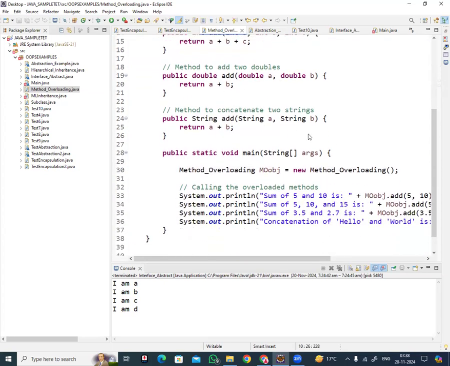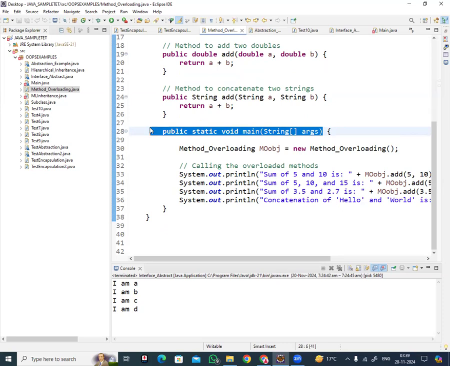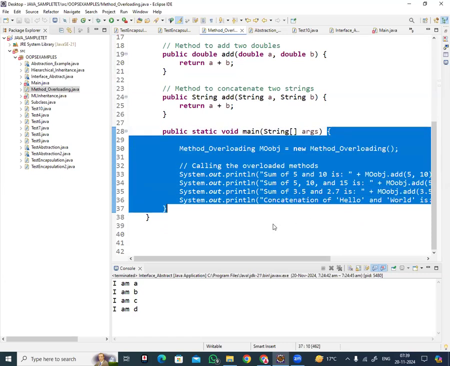After defining the methods in a class, we need to execute the class, right? For that, we are giving public static void main, and this is the common syntax for defining the main method in a Java class. So public static void main. Inside this, we are writing the lines of code which we want to execute for this class.